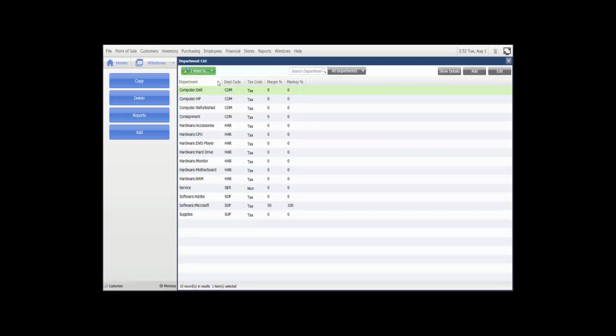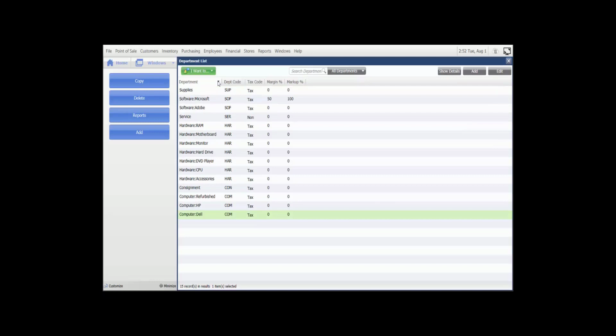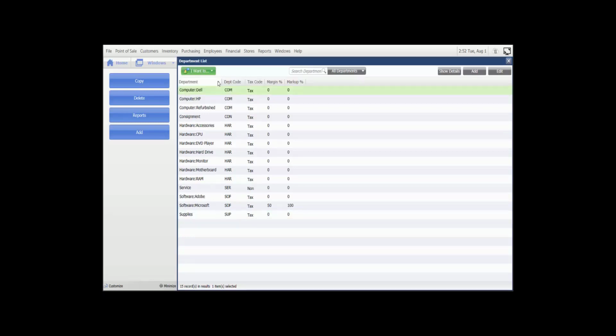We can also sort the list, so we can click any column header to sort the list by the values in that column. Click the same header a second time to change the sort order to ascending or descending. A small triangle shown here indicates the column by which the list is currently sorted. You can use a scroll bar on the right of the window. We don't have that on this demonstration because there are not enough departments, so it doesn't scroll.